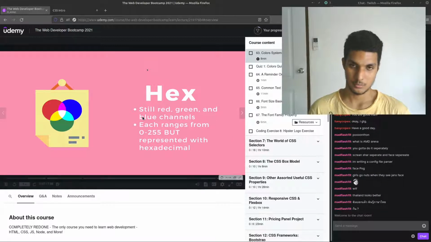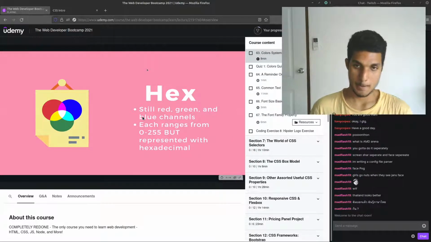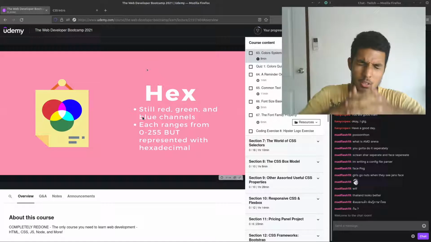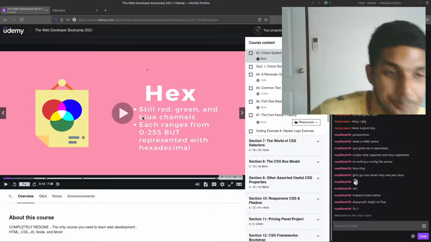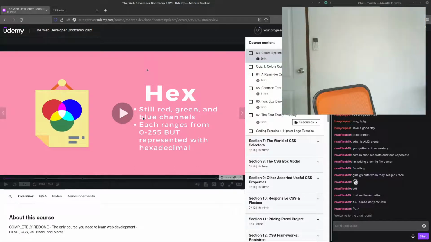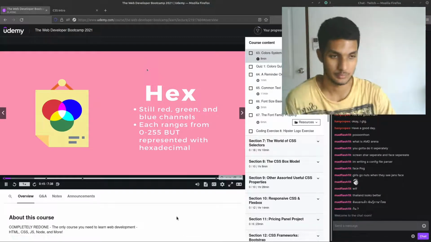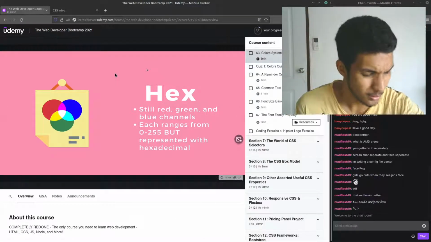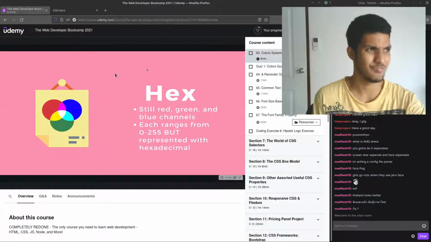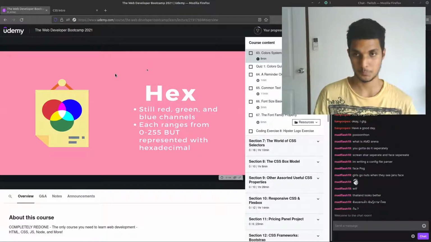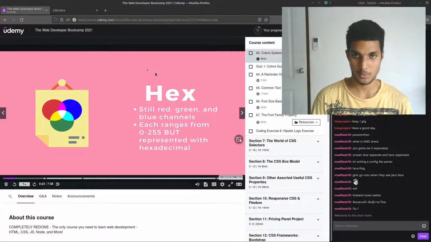Hex colors, short for hexadecimal, are based off of the exact same color model, the same system of having a red channel, a green channel, and a blue channel, and each ranges from 0 to 255. But the big difference is that hex colors are actually written using hexadecimal notation.